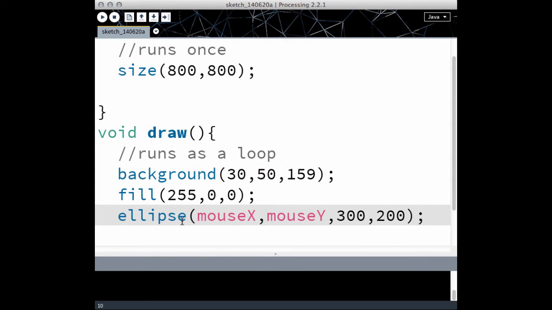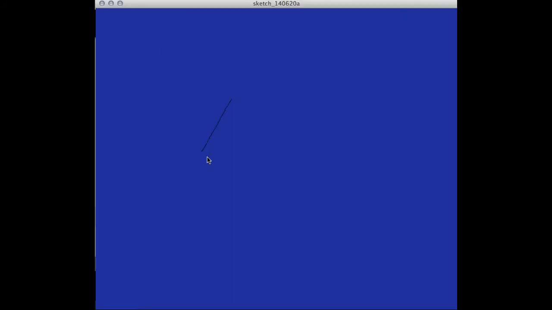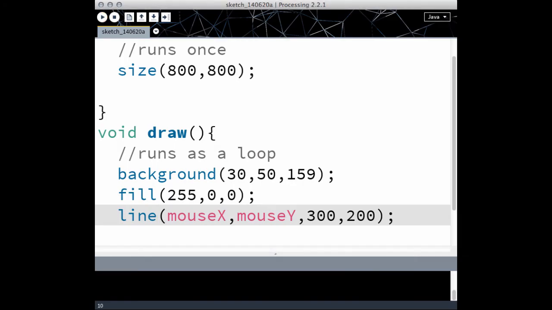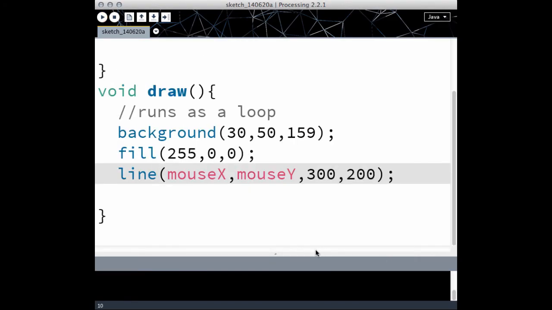You can do a line. How a line works is this will be the first coordinate of the line, and this will be the second coordinate of the line, and it's going to draw a line between the coordinates. As you can see, now the 300, 200 is staying, but it's drawing a line from my mouseX and my mouseY to the 300, 200 coordinate. So play around with that.